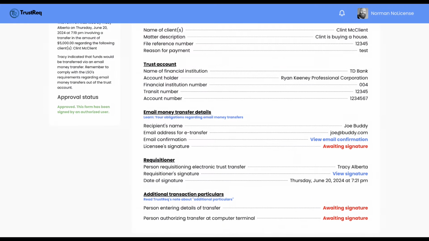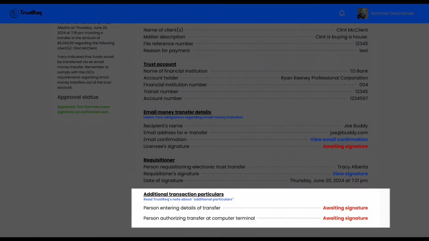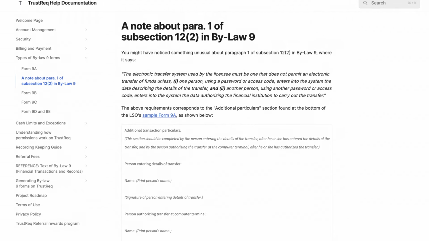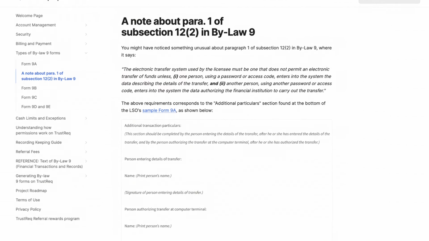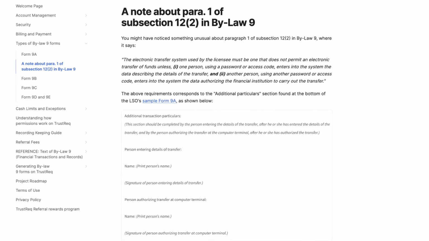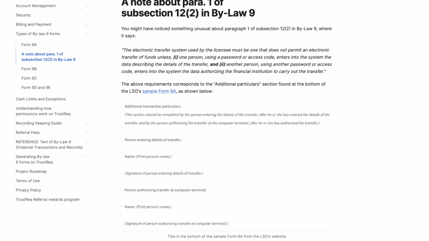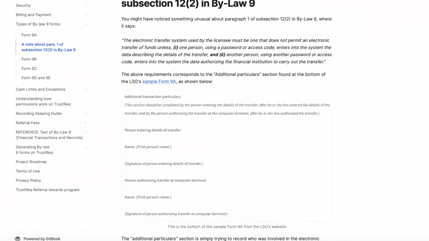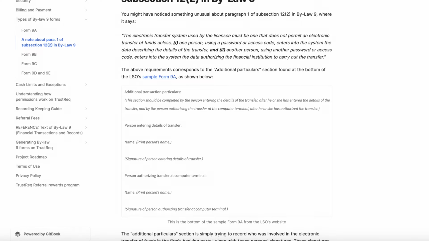The final topic that we'll address in this tutorial is the Additional Particulars section of the Form 9A. This section is sometimes a point of confusion for licensees, so we've created an article in our documentation that hopefully helps make sense of it. The Additional Particulars section is simply trying to record who was involved in the electronic transfer of funds in the firm's banking portal, along with the signatures of those persons. These signatures are separate and apart from the signature of the person requisitioning the electronic trust transfer.